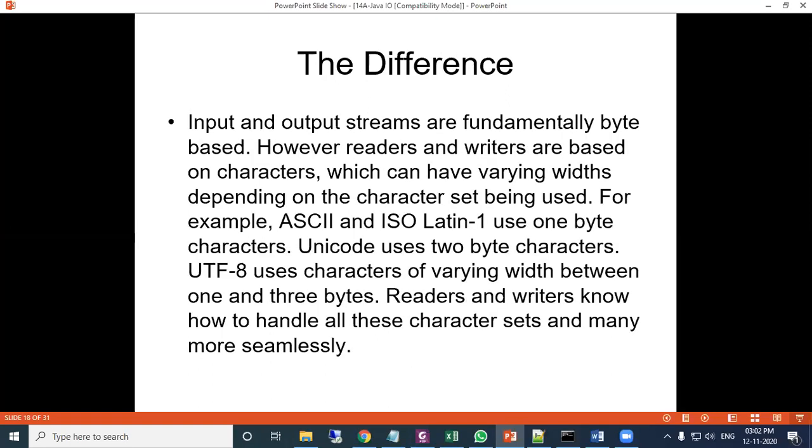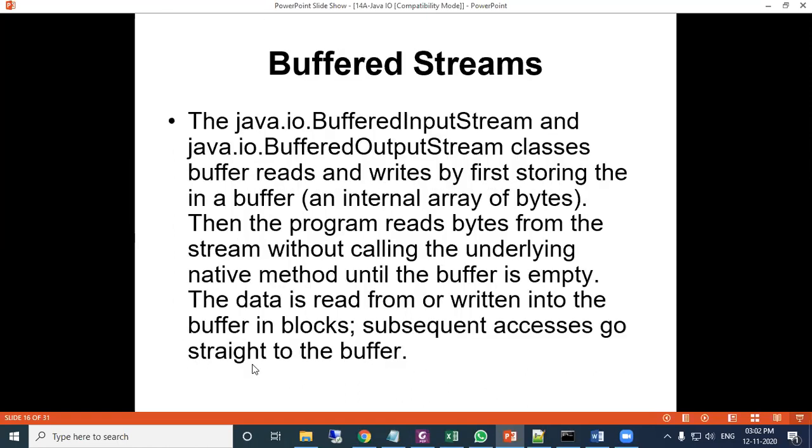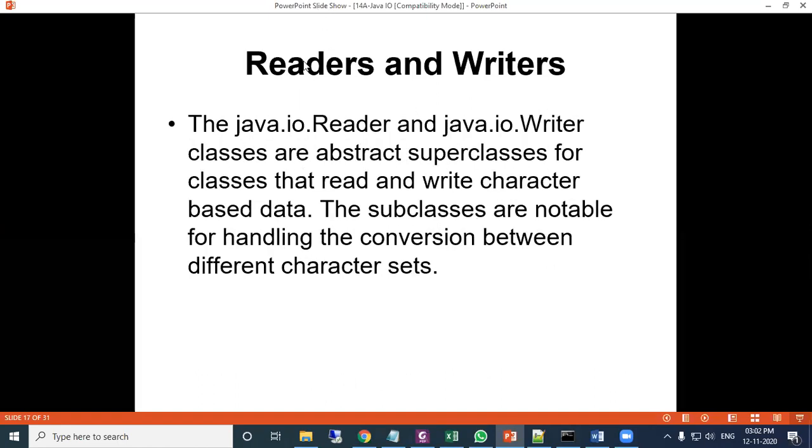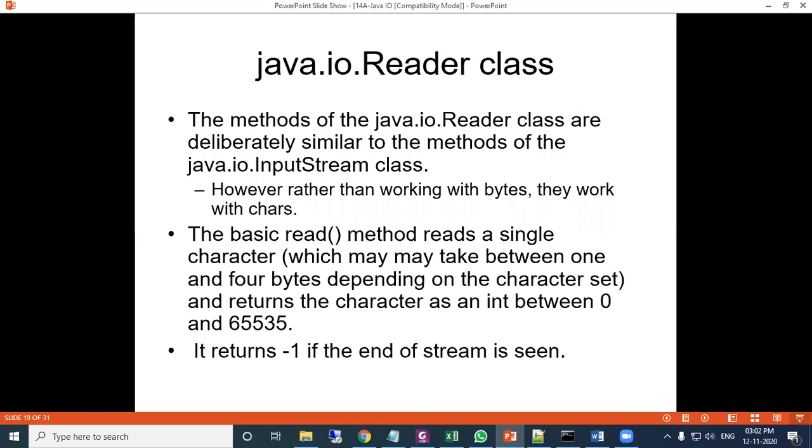So the difference: input and output streams are fundamentally byte based. However, readers and writers are based on characters. Input and output streams are byte based, Reader and Writer are character based. In the previous slide we have seen BufferedInputStream and BufferedOutputStream. These are byte methods. So Reader and Writer classes are also there. That is the character method. These are the main differences.